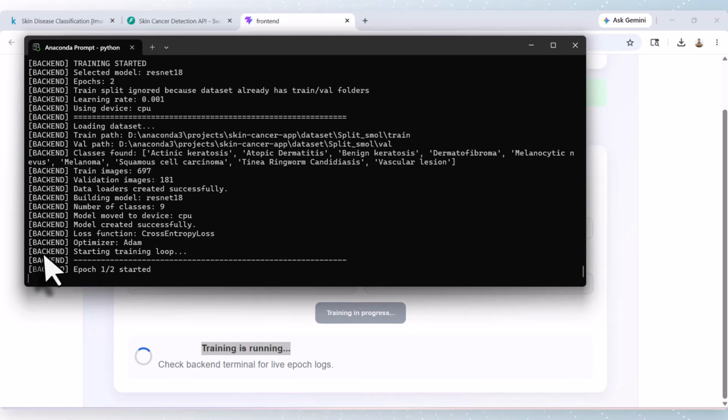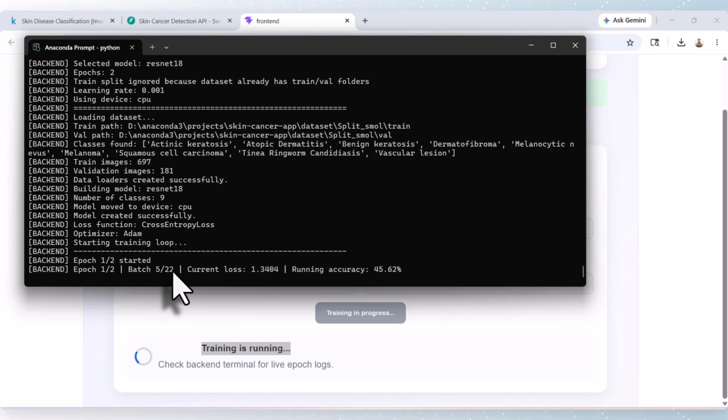Here you can see some of the details like training images are 697, validation images are 181, data loaders created successfully, building model, which model you are using, ResNet 18, number of classes 9. So training has already started. Again, this training will take some time, so you have to wait for some time.